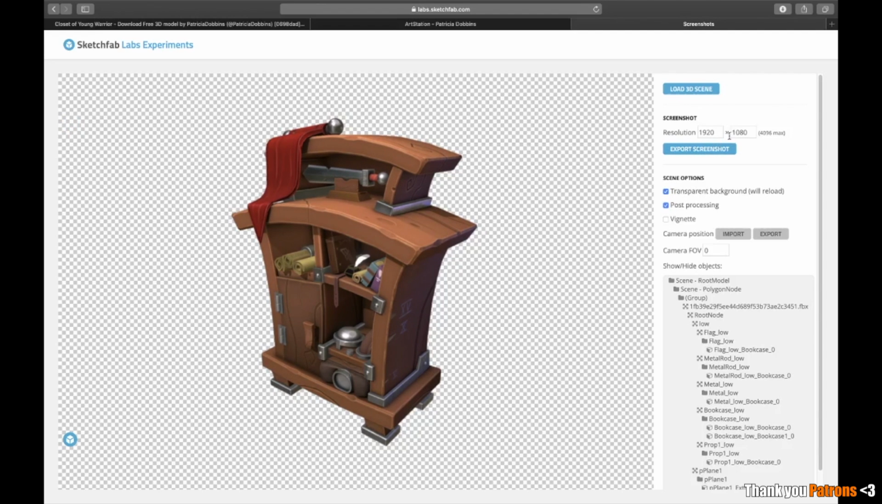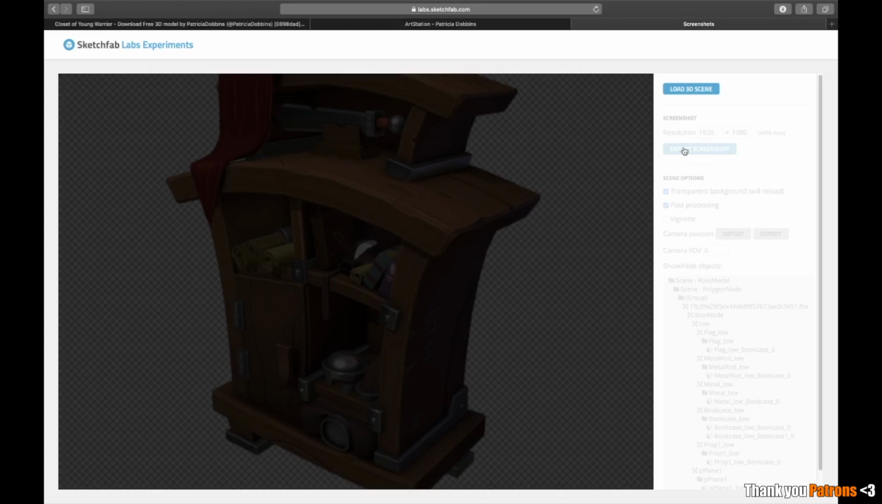So after this, I usually do this in 4K resolution, but since I am just doing a quick one, I'm just going to show you how I did it.